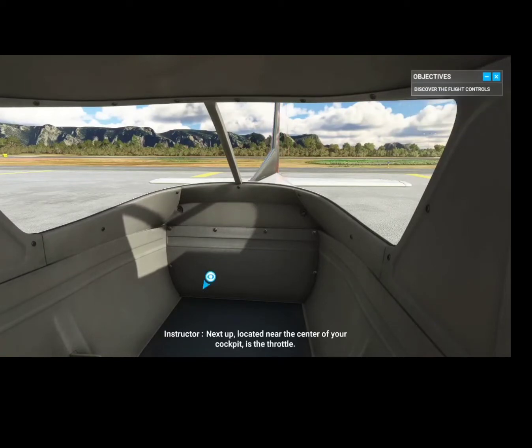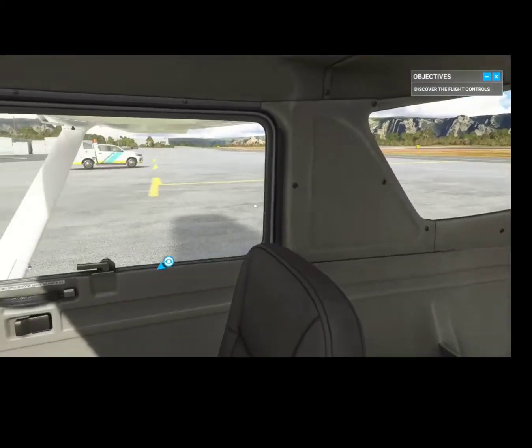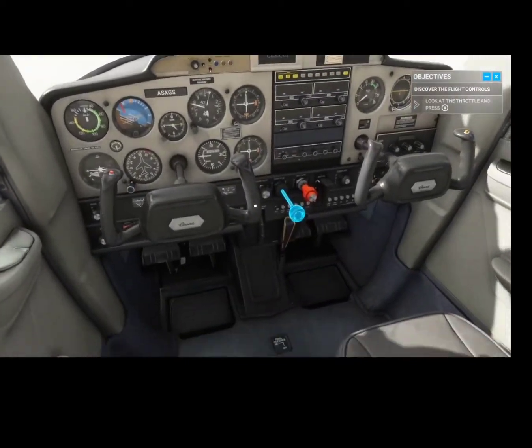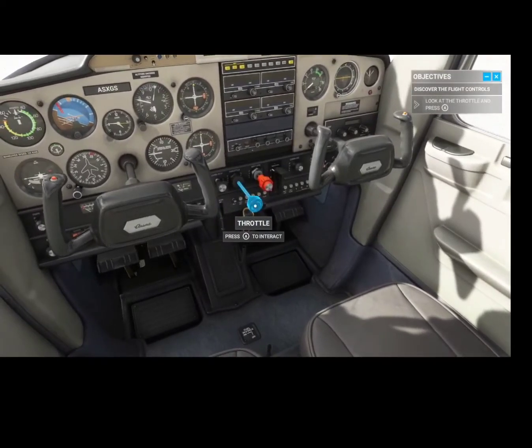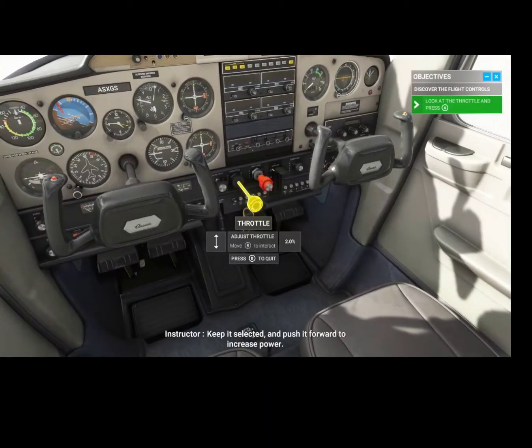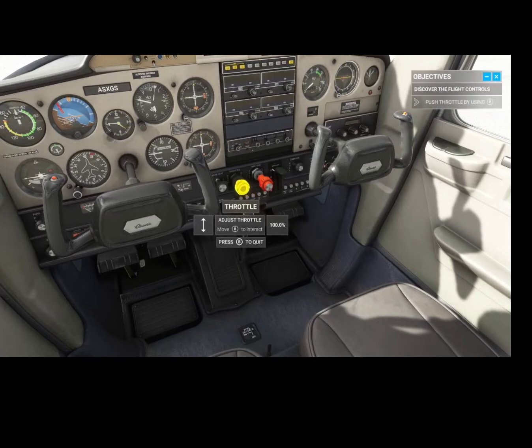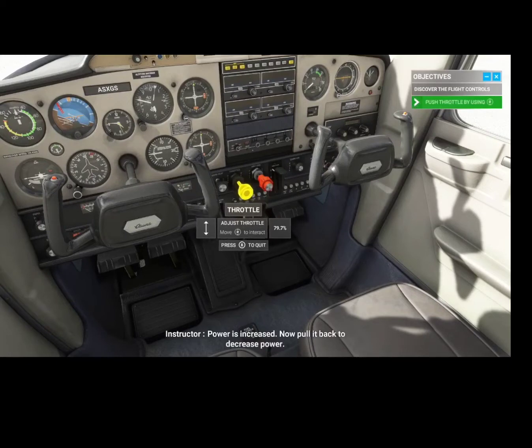Next up, located near the center of your cockpit, is the throttle. Push forward to increase the power. Pull back to decrease it. Look at the throttle and select it. Keep it selected and push it forward to increase power. Power is increased. Now pull it back to decrease power.